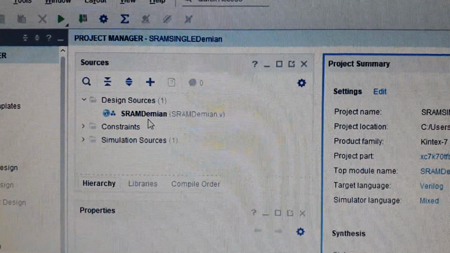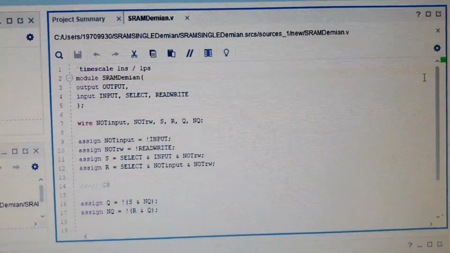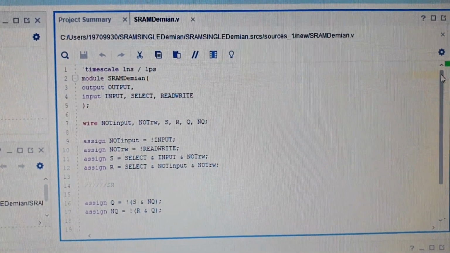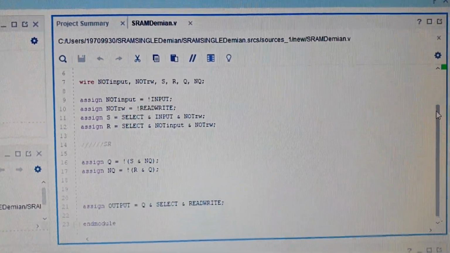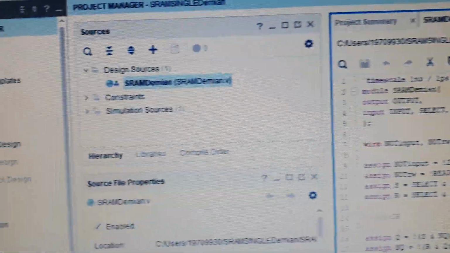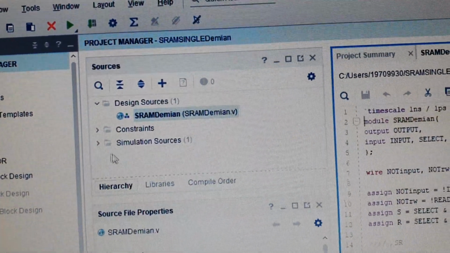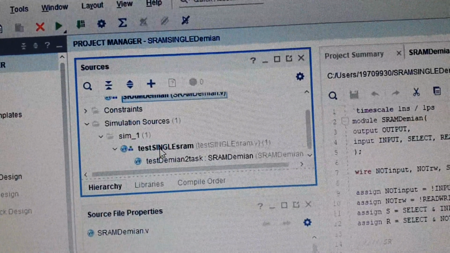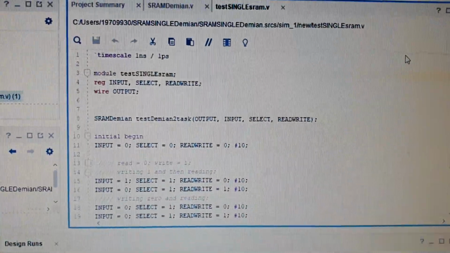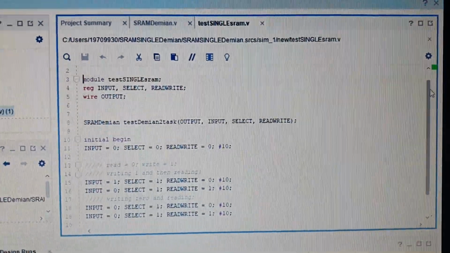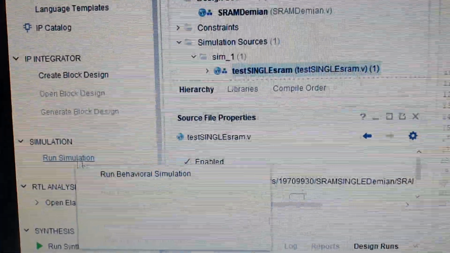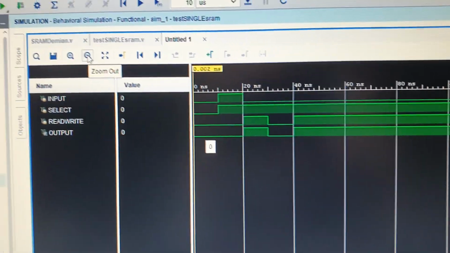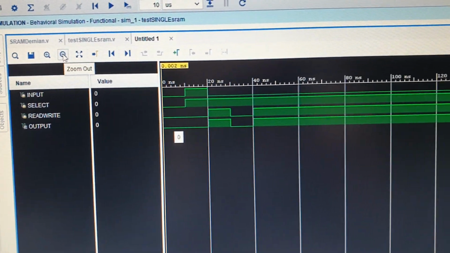This is Vivado. Let's open the code. Again, there is only one module, as it's data flow modeling. As you can see here, the same thing. Let's see the test bench. Let's see the simulation. As you can see here, this is the output of the simulation.